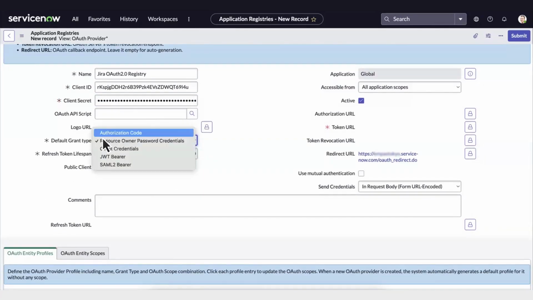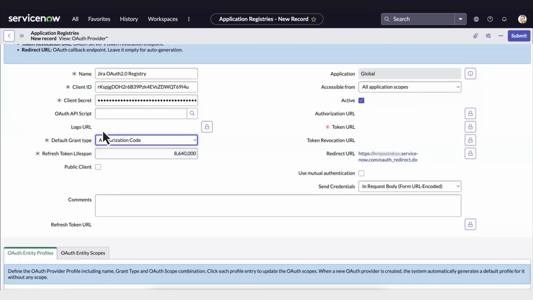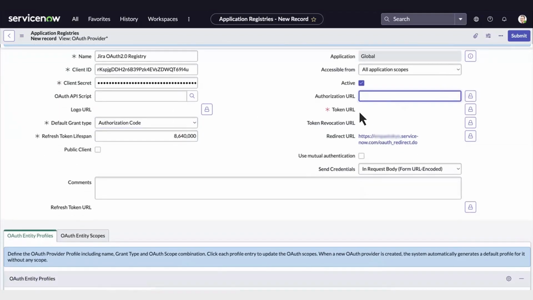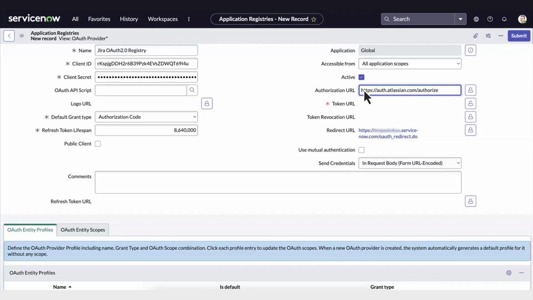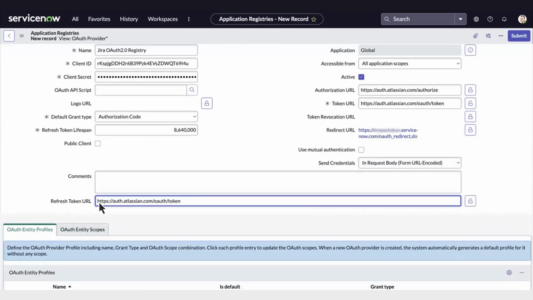Select the default grant type. In the drop-down menu, we'll select Authorization Code. Now add 3 URLs: Authorization, Token, and Refresh Token. These 3 links can be found in the ServiceNow documentation. Now we need to enter the scope records we previously gave permission for in Jira.